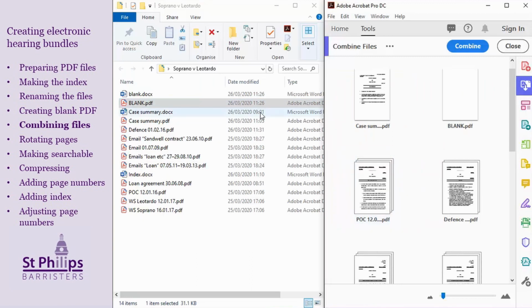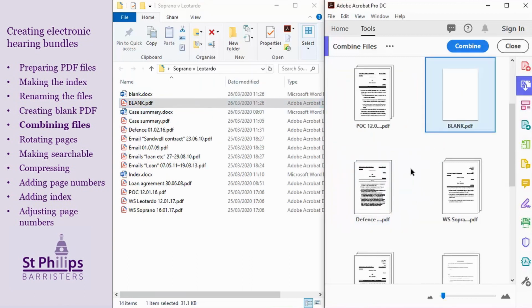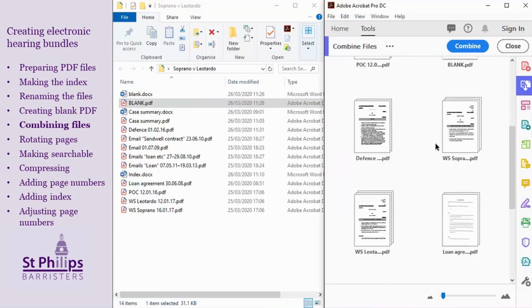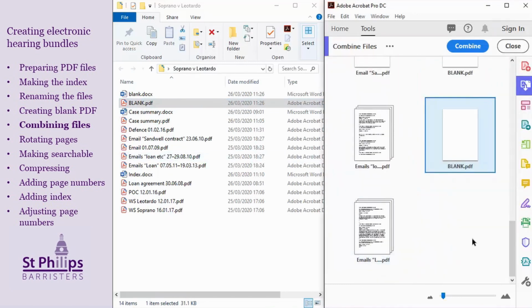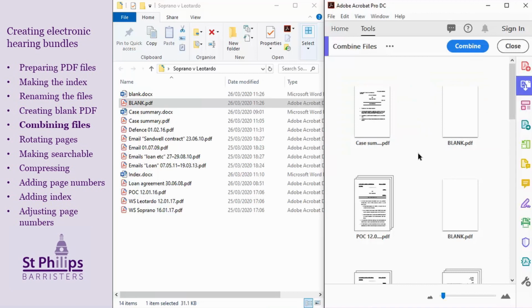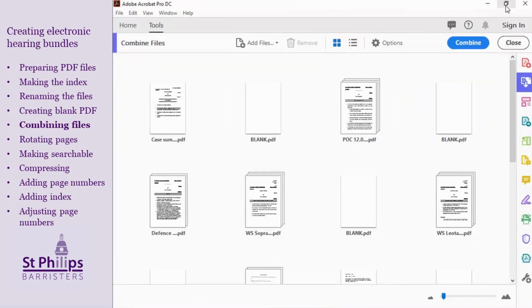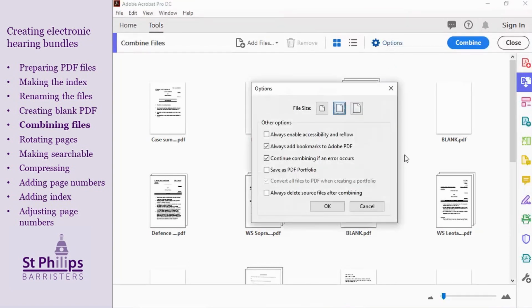I can see how many pages a document has by hovering over it. The case summary's got one page, so I'll add a blank page after that. Particulars of claim, 3 pages, I'd add a blank page after that. I don't need to add anything after the defence, that's 2 pages long. I'll carry on adding a blank page after every document with an odd number of pages.